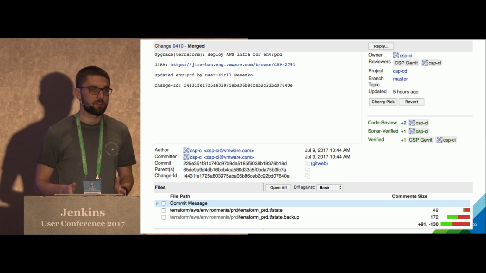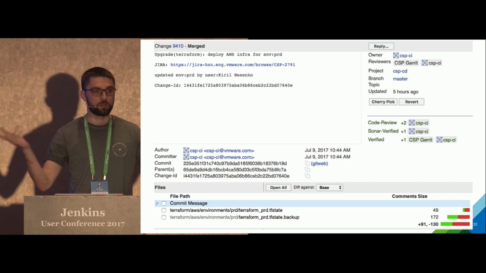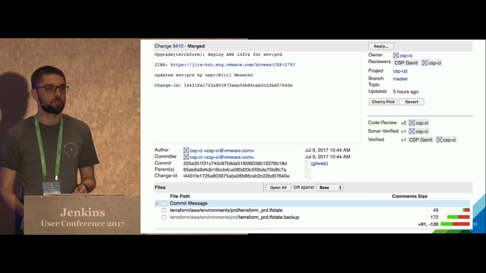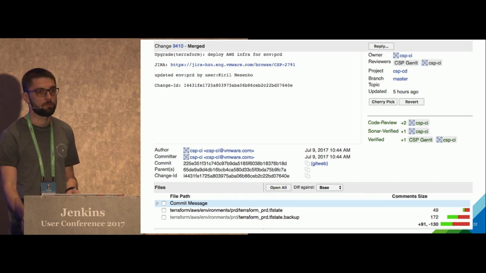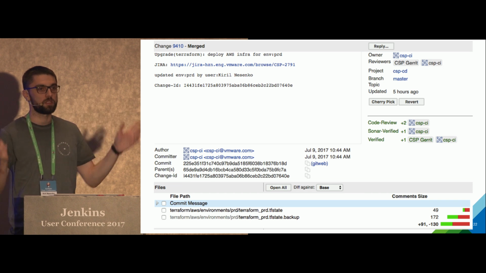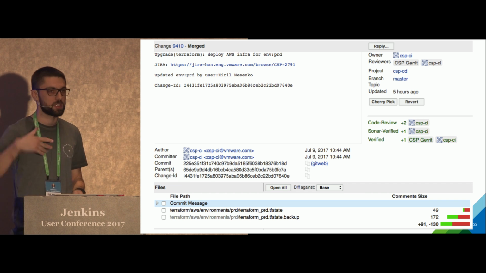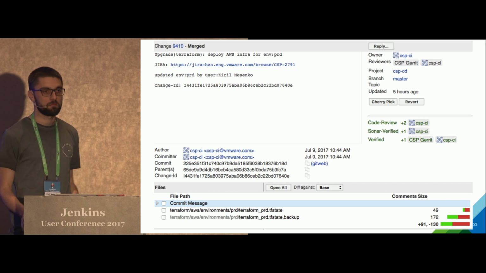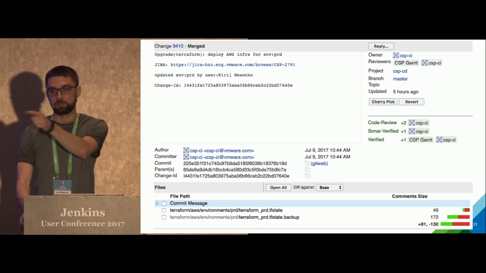Yes? The Terraform, it's a simple binary tool, so you can run it on each machine. I'm not sure about Windows, but it will work on Mac, on Linux. Simple binary. It's not a system that you need to install, something like that. You just download it, and it runs.